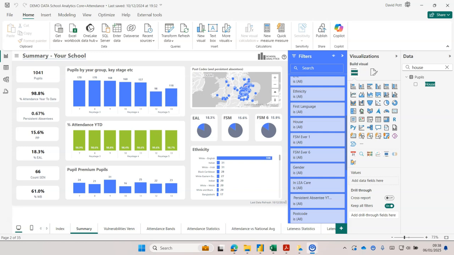So what I'm going to do in this quick demo is show you how you can create your own graph that shows you how many pupils are in any given house through the school. And it's really easy, really quick, really straightforward.